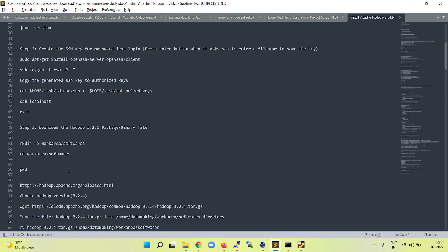Now let's start with the Hadoop installation. Before we install the Hadoop software, we need to set up OpenSSH connection. We need to generate passwordless login. Since Hadoop is a distributed computing framework, there are multiple Java processes that communicate with each other. Because we set a password for the DataMaking user, we want to connect this user between different services without a password.